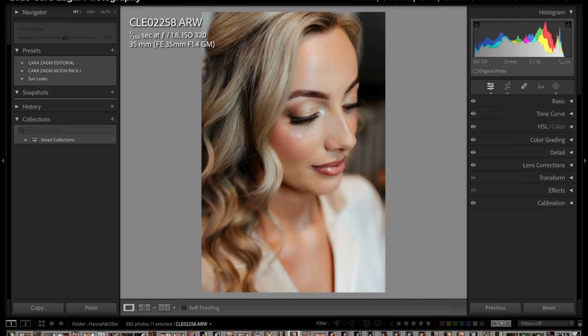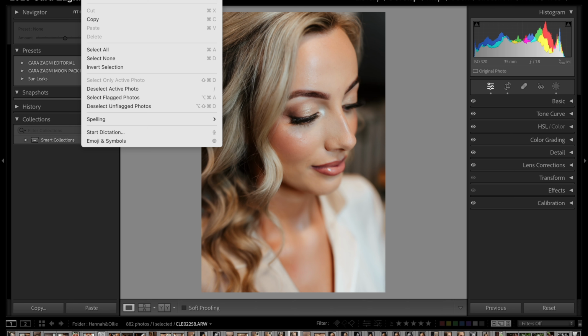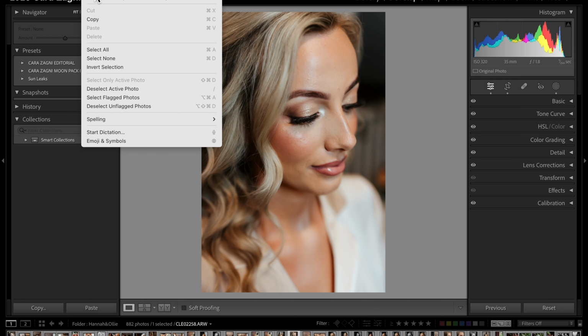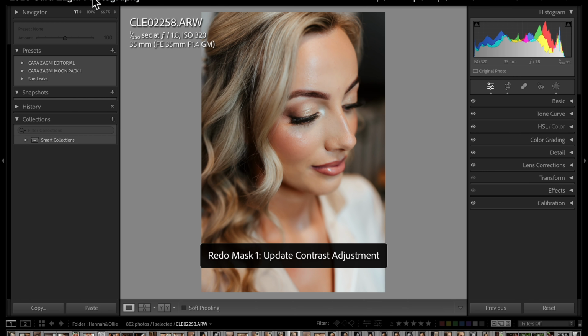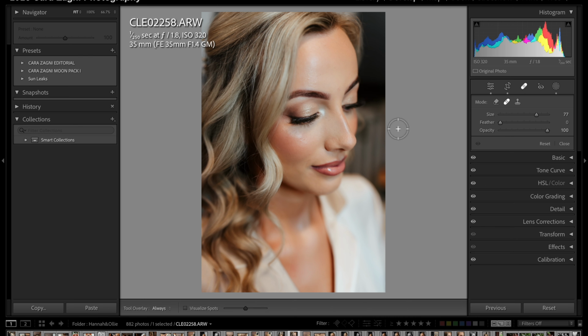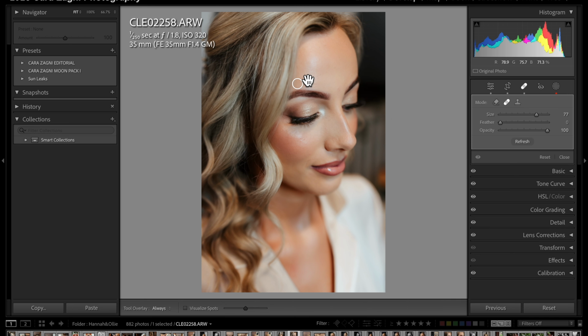If I just show you a before and after, just adding in that skin mask. This is without the skin mask, and then this is with, and you can just see how it really softens up that skin on her face. Then my next step would be, if there's any blemishes, I would then just edit them out.